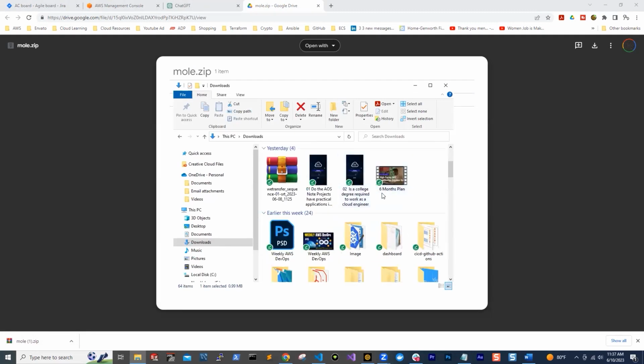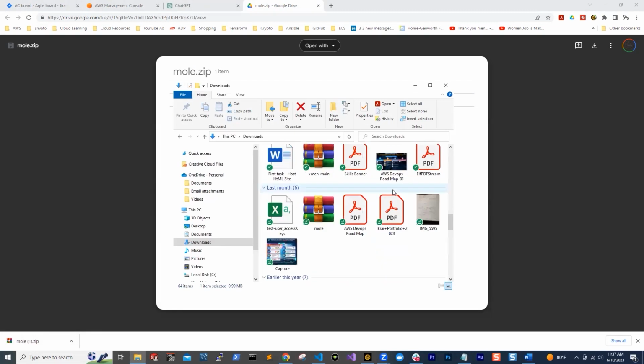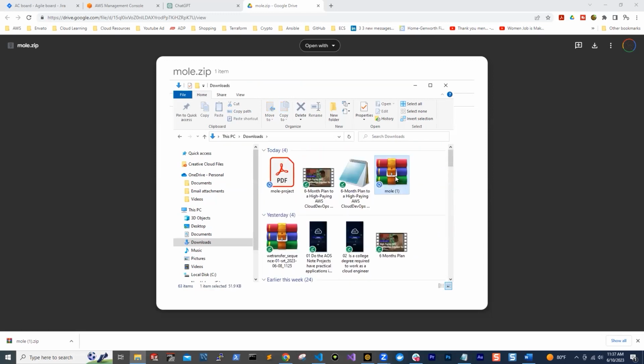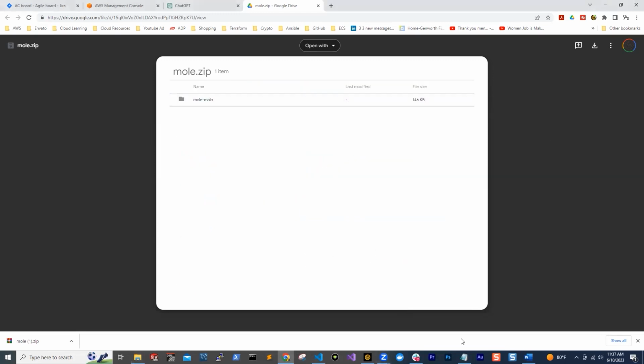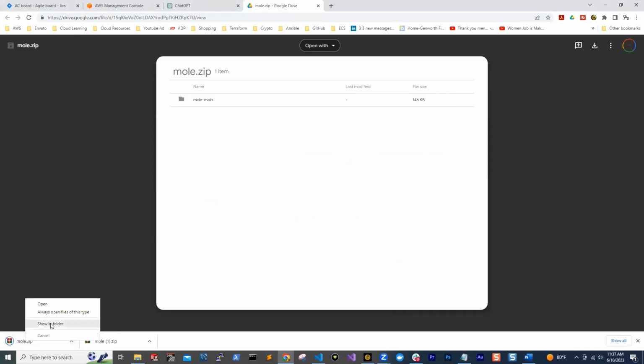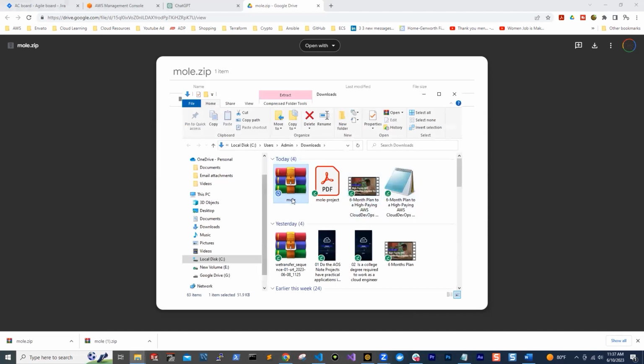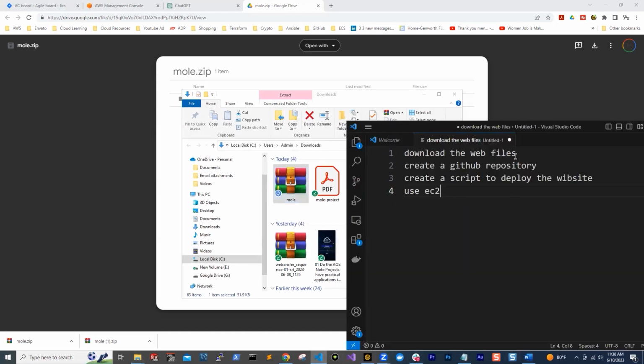I have it somewhere in here, so it is showing up twice, but I want to remove it. So I have it here. I'm just going to delete. Let me delete this and start all over. So I need to download the web file. I'm just going to download it again. It has downloaded on my computer and the web files is here. So that completes the first part.